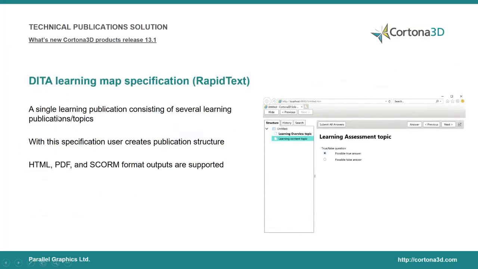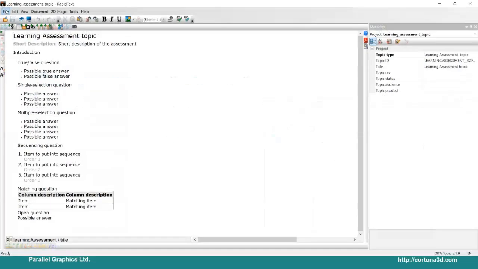So finally, DITA learning map specification. This is also a new specification, and it is similar to DITA map, which I previously shown to you. It also allows you to create a single publication which references or consists of other learning-related topics. The output is looking very similar. With this specification, PDF and SCORM output formats are also supported. And that's also Rapid Text, by the way.